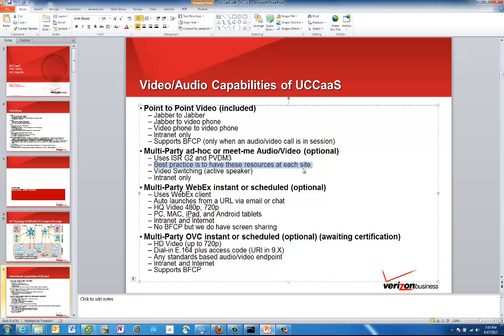If I conference in Jane, and Jane's talking to John, I want that resource to be at my premises. I don't want to send audio video across the WAN because it's only us that are there locally. So that's just the best practice that you'll hear of out there.